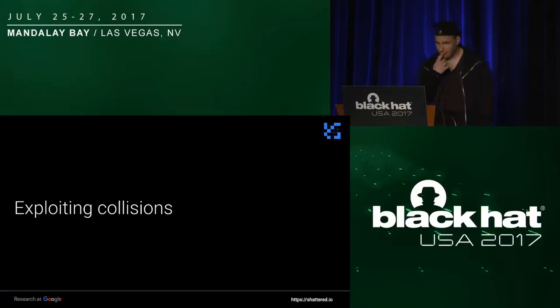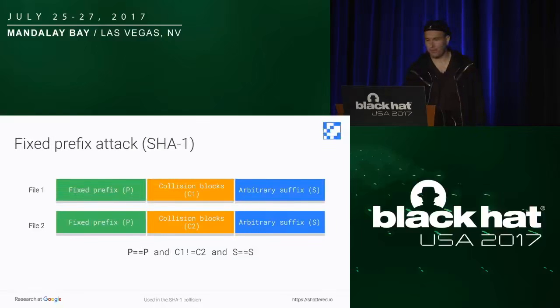All right. So now that we kind of know how to do collision, I'm not going to give you more details than that because I think you have the idea by now. Let me tell you how you exploit them and how you make them useful. So the first type of attack you have when you have a collision is called the fixed prefix attack. This is the one we use in SHA-1.